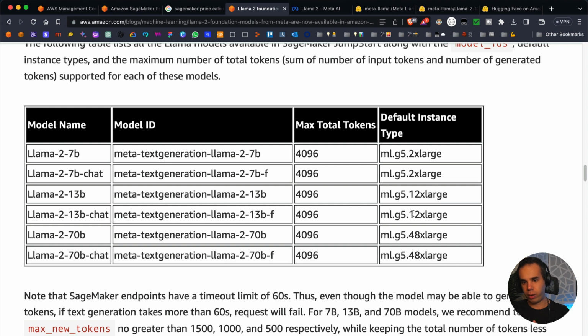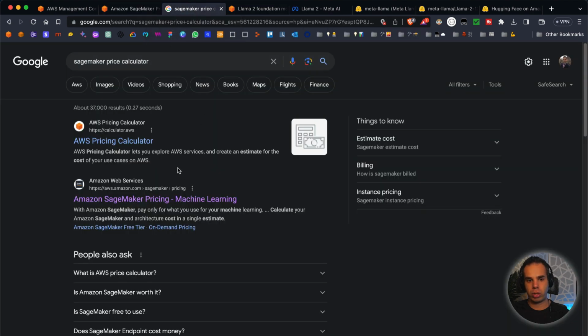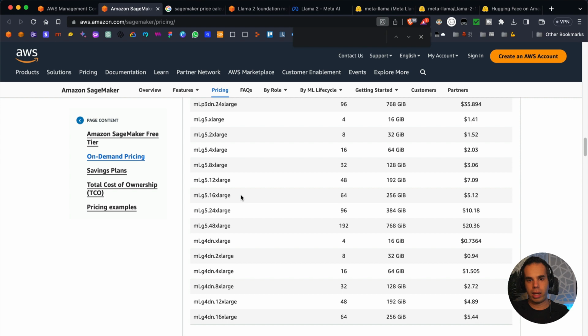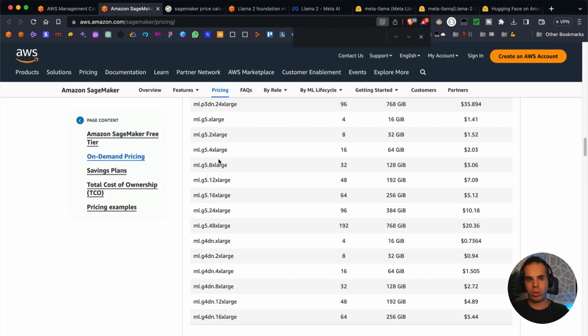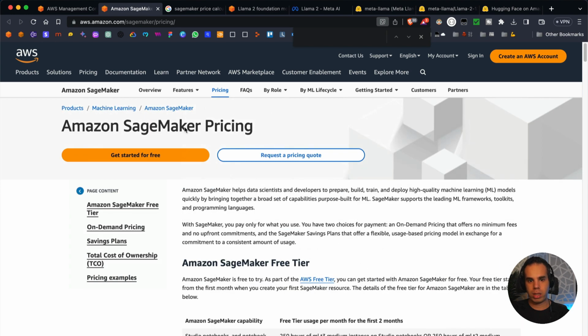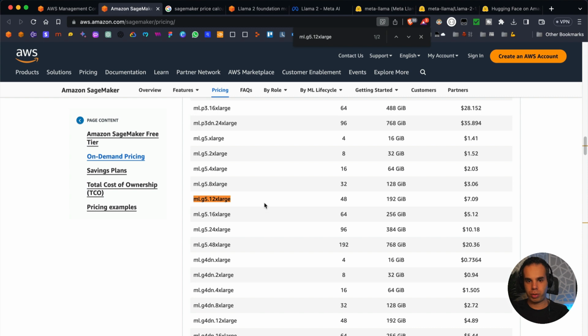Now, when we are thinking about deploying something, one of the tools that we're going to want to search for is the Amazon SageMaker price calculator. So I was searching on that in Google, and I arrived at this page. Now, let's say that we hadn't heard of this type of instance before. So we're going to be clicking that. We're going to go to the Amazon SageMaker pricing tab, and then we're going to search for this.